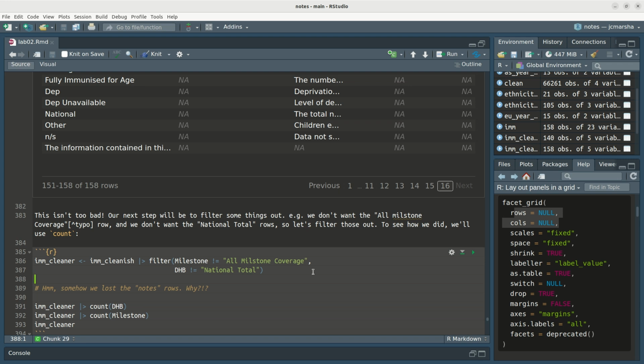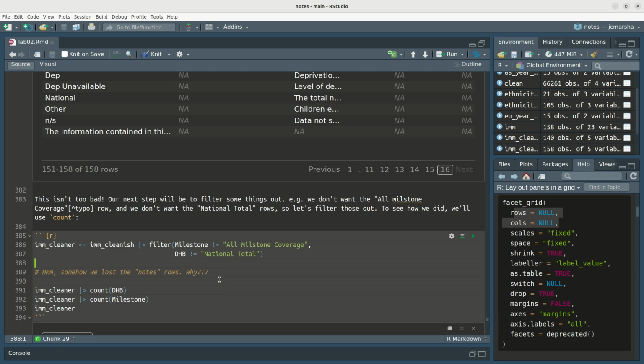So it could be national total. We don't know, or at least the computer doesn't know, and so it gets rid of it because it's not sure. So filter by default, if the comparison turns out to be NA, it will drop it. So it's just important to know that when something goes missing and you don't expect it to, particularly if it was a missing value, it might be due to a filter.